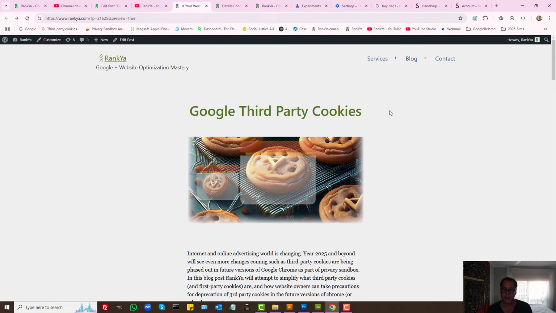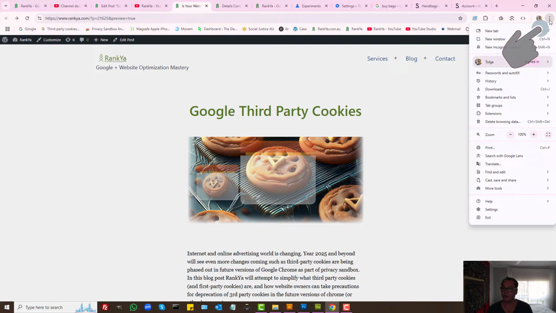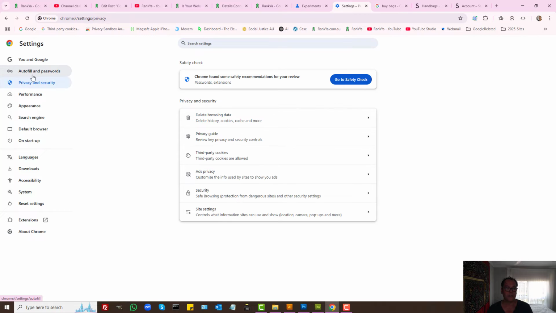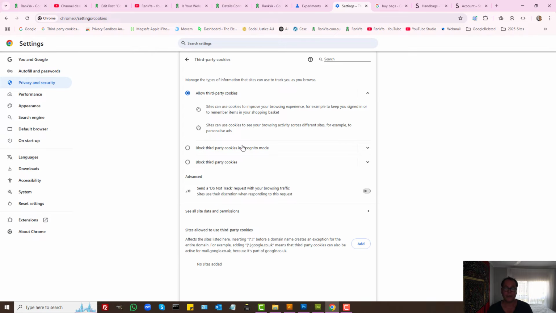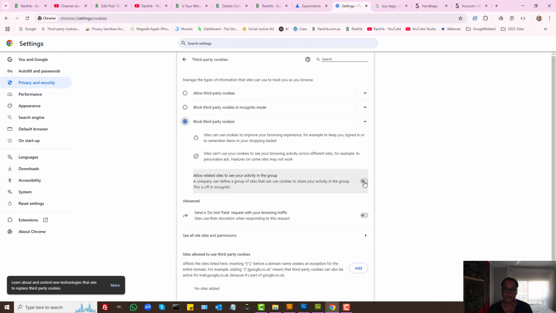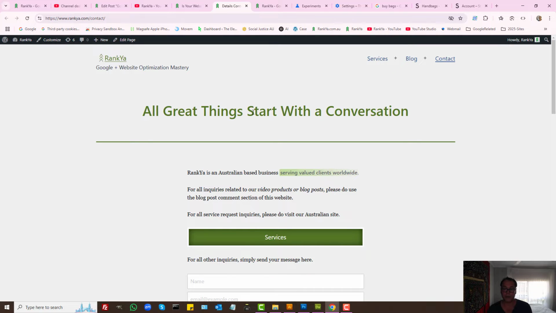There are various ways to test third-party cookie usage, one being using Google Chrome. Let's press on the three dots, go to Settings, Privacy and Security, Third-party cookies. We can select Block third-party cookies and untoggle everything else. Then what we can do is visit different parts of our website that uses third-party cookies and see its functionality.